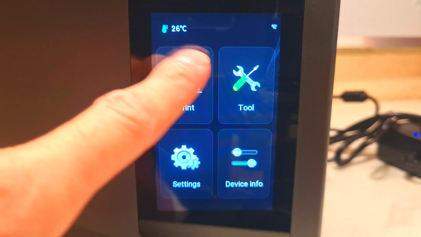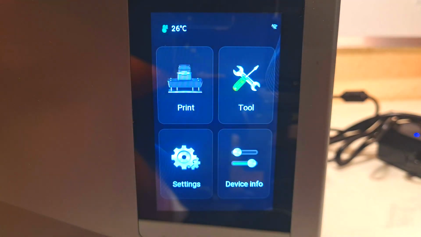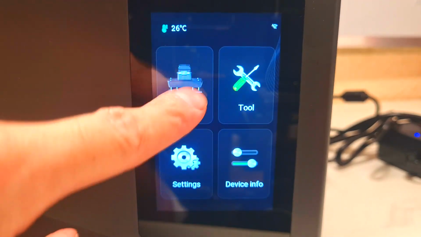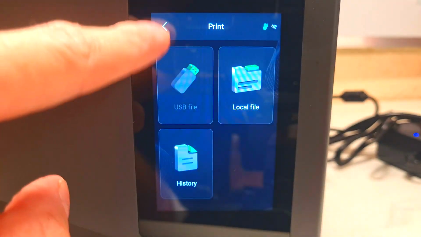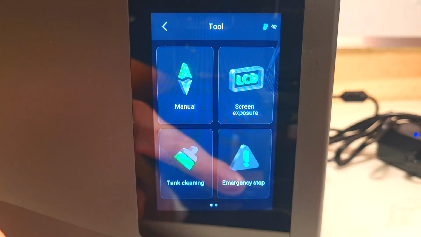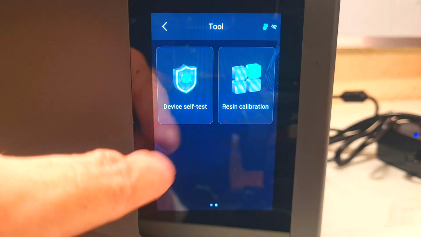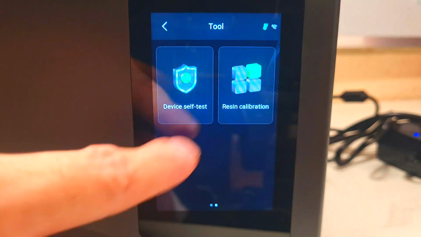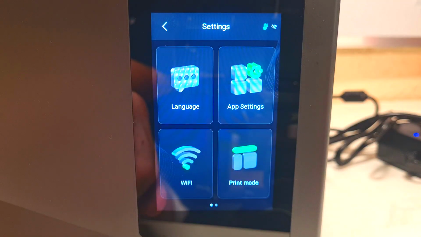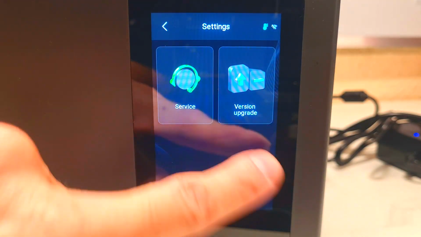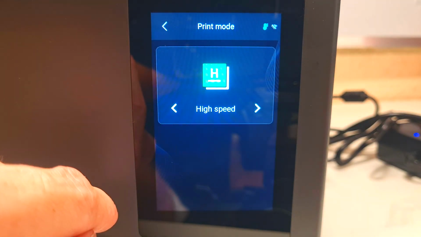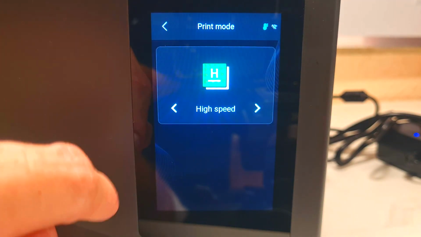So I really like that here on the top it is showing me the temperature. Then what we have here, I will find the printing files. Then we have some tools. Oh, resin calibration. Settings. Printing mode, low speed, high speed.